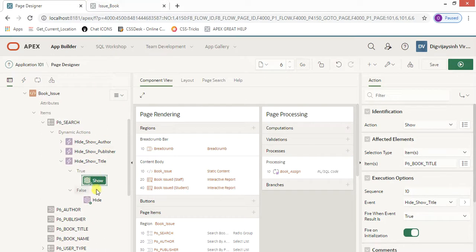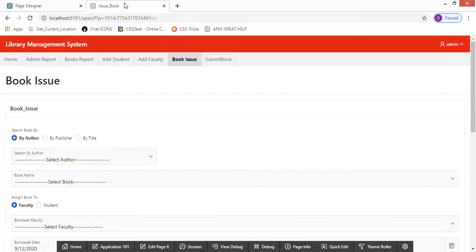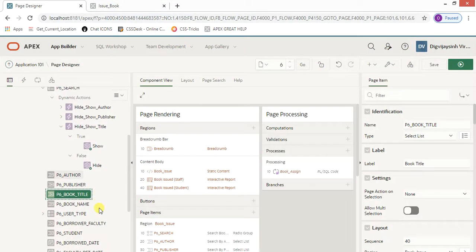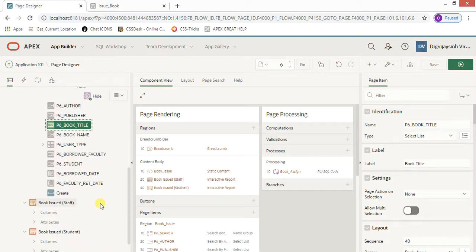So up till here, what we have understood is up till title. Whenever somebody clicks on this, the corresponding list will be populated and the others are automatically hidden from you. Okay, let's move further now.